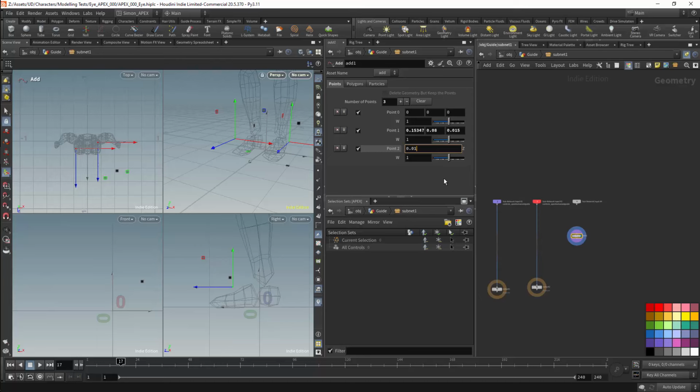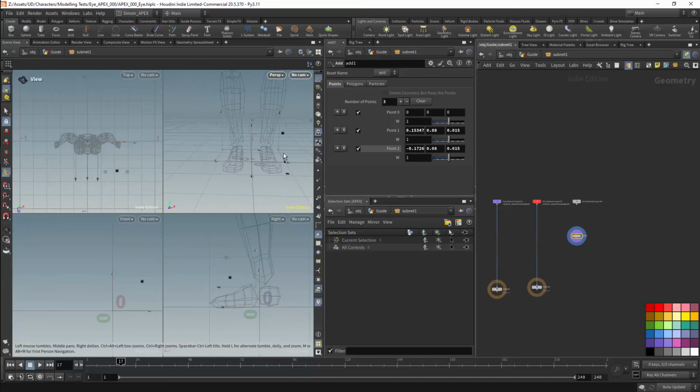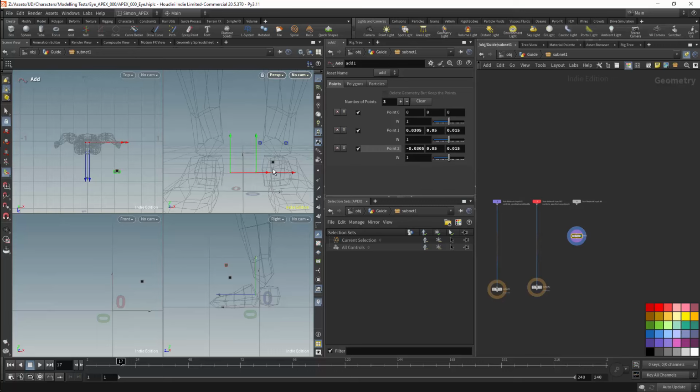I'll use a pupillary distance of about 0.061. These will be centered around the world axis at 0, so I'll need to give these an X distance of half of that. So for the right eye, this will be negative 0.0305. For the left eye, this will be 0.0305. This will give me some initial eye positions to work with.